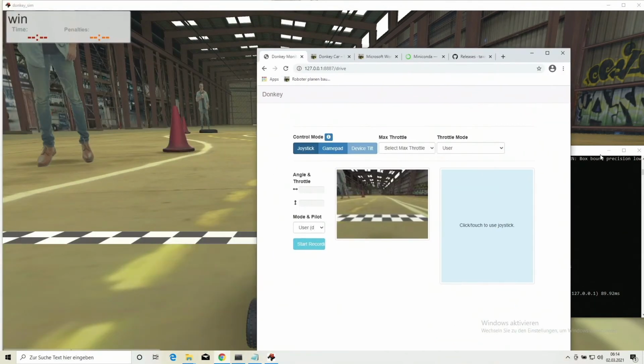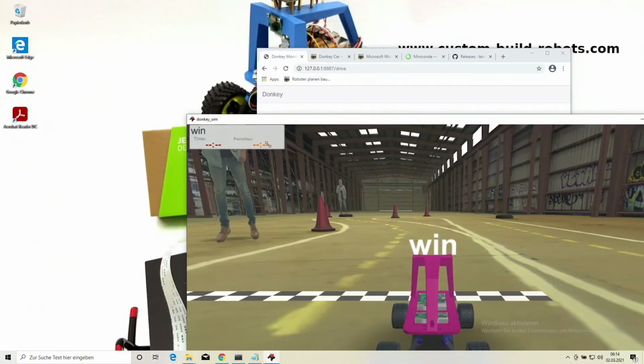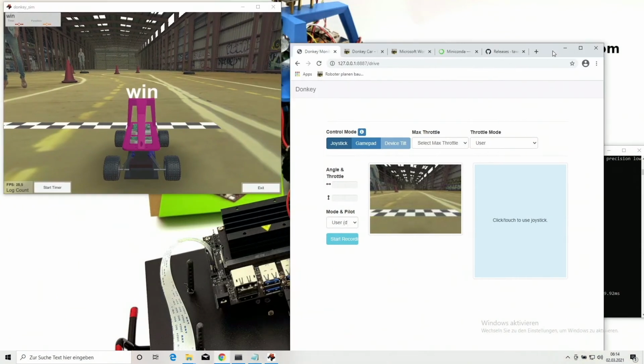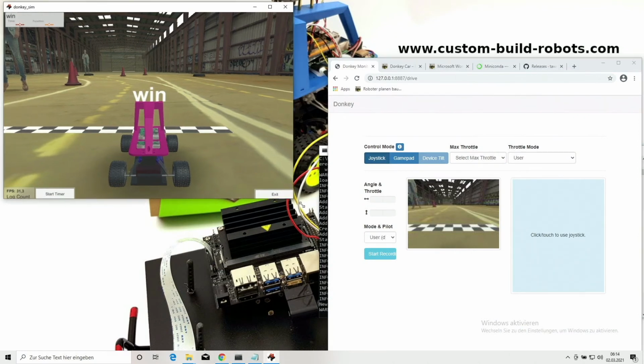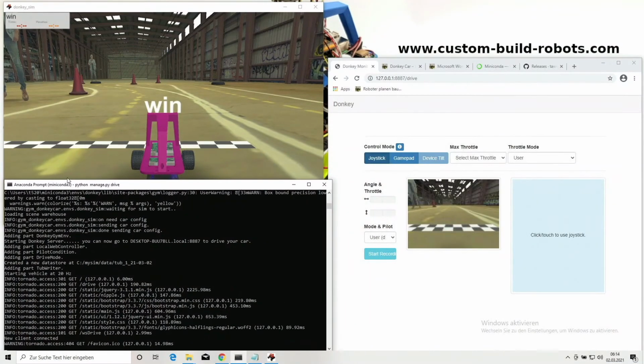I will make the window a little bit smaller so that we see everything. Go here, we move that a little bit up. Perfect. And we could put this one down here.